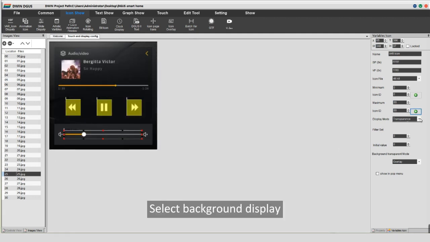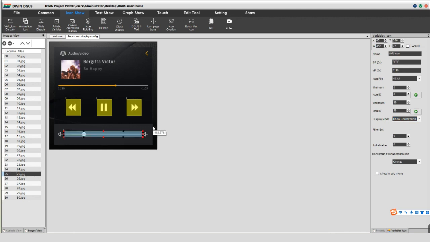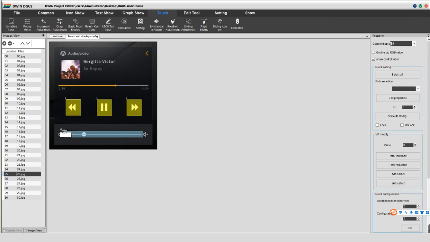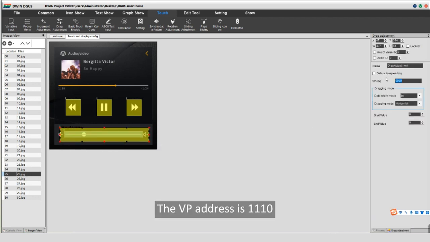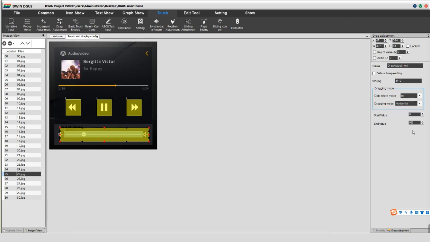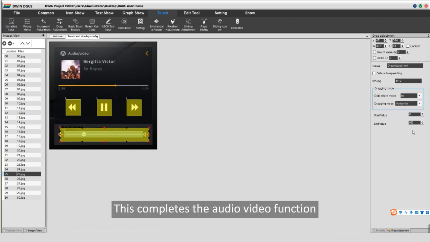Select background display. And then select drag adjustment. Box select touch area. The VP address is 1110. Dragging mode select horizontal. Start value select 0. Terminated value select 99. It needs to be consistent with the key value of the display control. This completes the audio-video function.